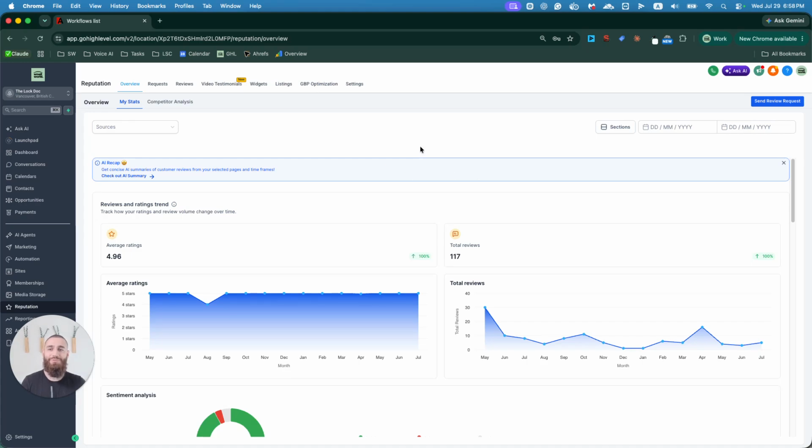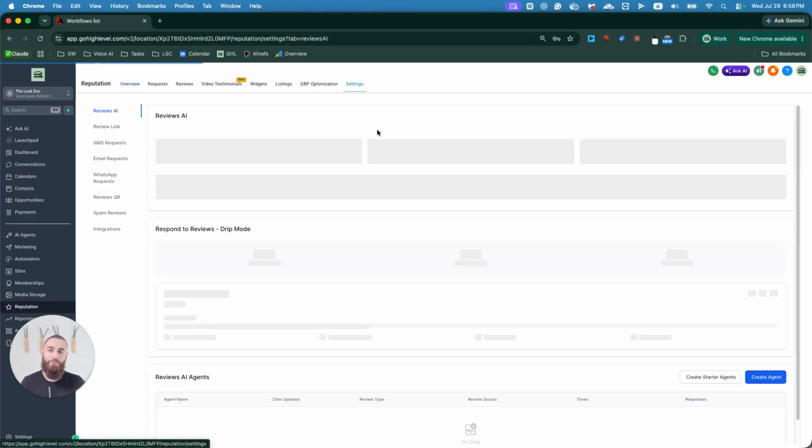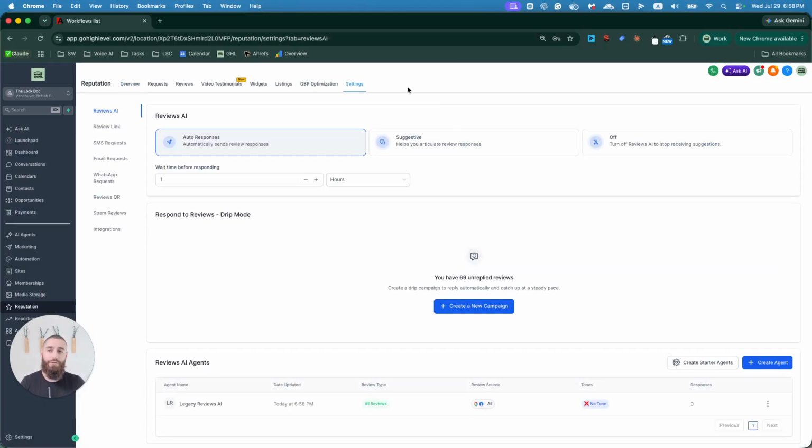Now, just a little note here. By default, once you connect your Google Business Profile, it's going to automatically start writing responses to your reviews. So if you don't want that, you'll have to come to the settings here at the top. And you see by default, it's set to auto response after 1 hour. You can turn that off if you want to stop receiving those automated responses.